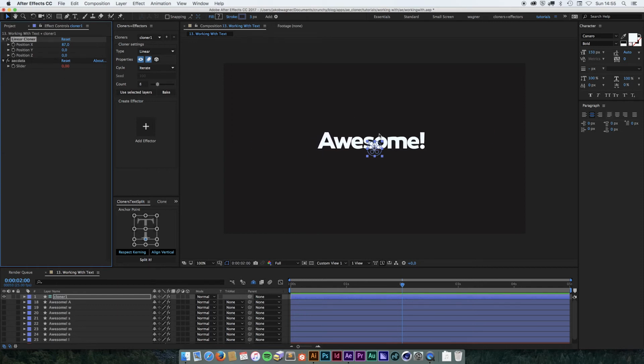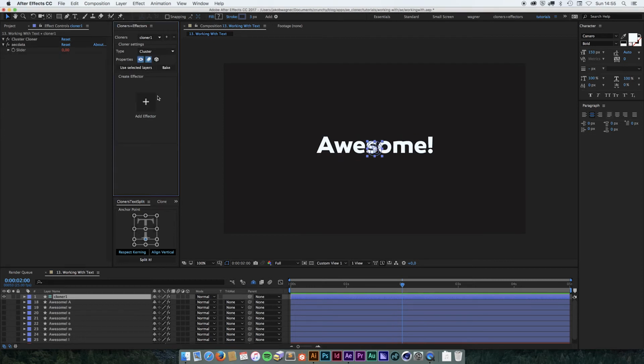If we want to have exactly the same result as we had before we split this text apart, we need to select the cluster cloner instead. That is going to give us exactly the same result as the original text field, but the cluster cloner actually has no settings at all. So we can't change anything. We are just going to get exactly the same result.